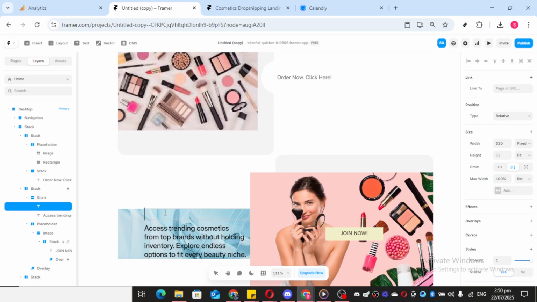Once you have your site open, the first step is to locate the text element where you want to add your hyperlink. For this example, I'll click on the text box and add a call to action message, something like "Order now, click here." Feel free to type any text that fits your website's context.